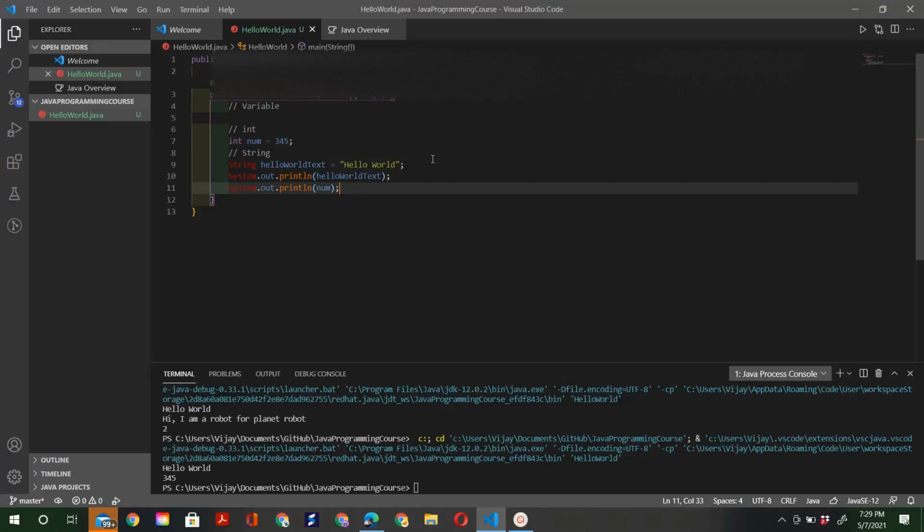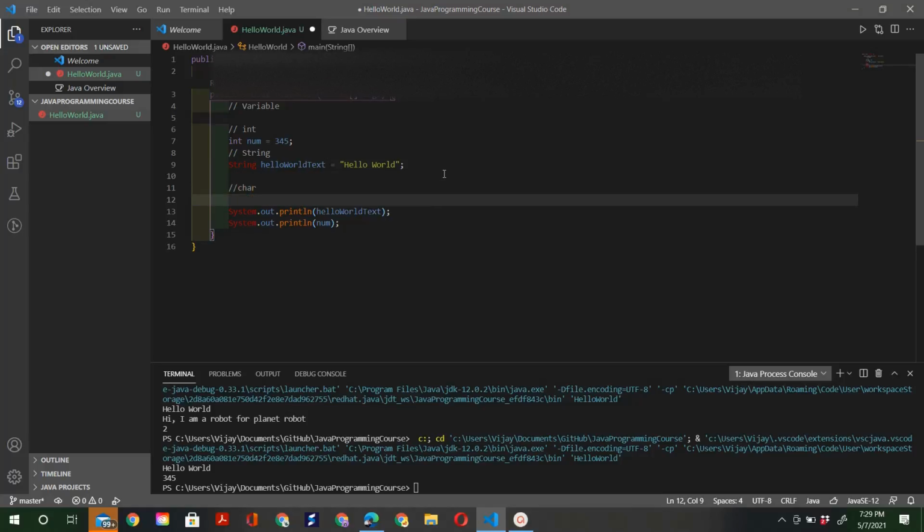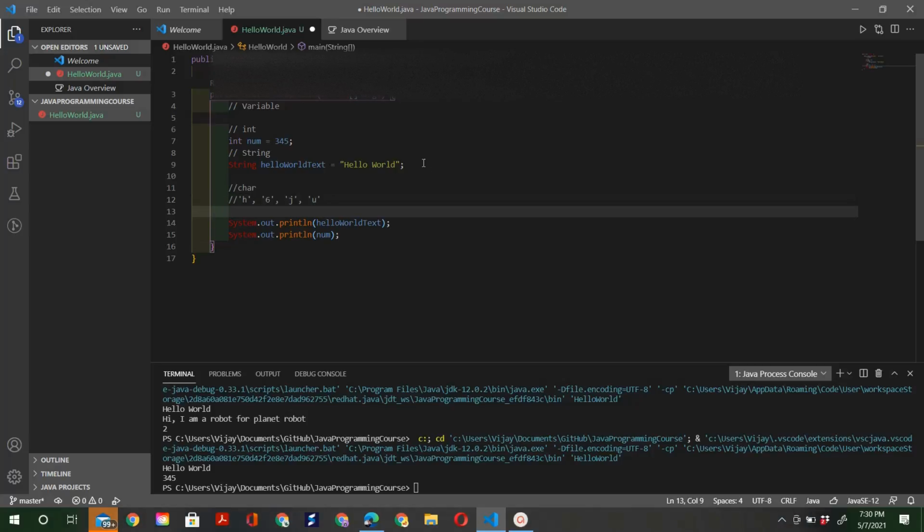So, there's one more data type that you need to know. It's called a char. So, what is a char? A char is like a character. A character is any one value. Like H is a character, 6 is a character, J is a character. But do you think that UI is a character? No, a character should just be one value.